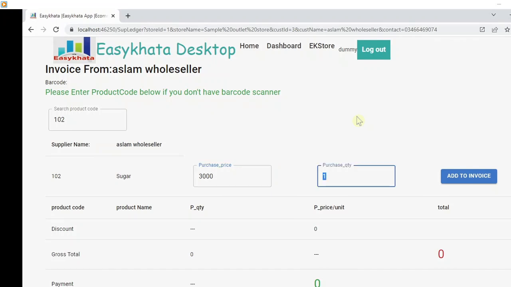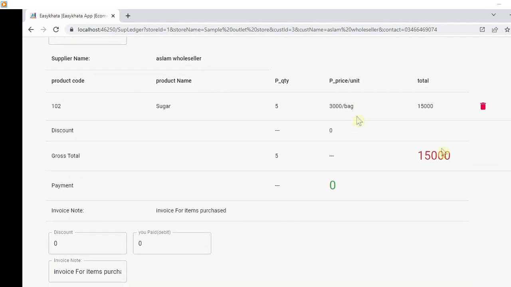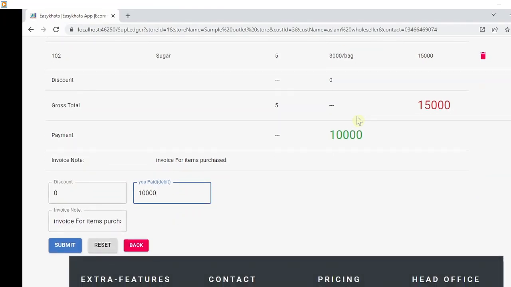We should enter the purchase price, at which we are buying from the suppliers. This purchase price is different from the sale price, and the purchase unit is also different. The bag is automatically added, because when we created this product we selected bag as the purchase unit. If you select any other unit, that is selected. So if you enter 10,000, you pay that to the supplier, and the rest goes into your account.